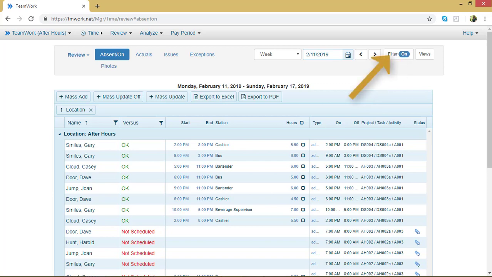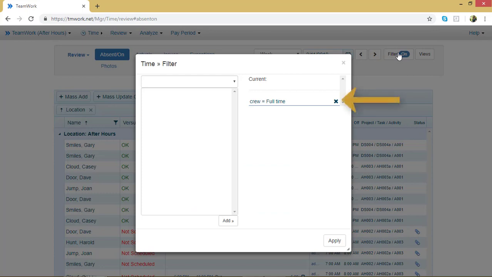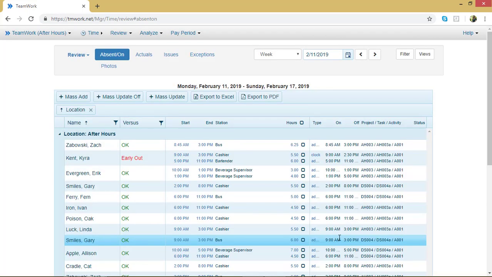To turn off your filter, click on Filter again. Exit out of the crew equals full-time. Then choose Apply. Now that filter has been removed. Notice next to filter, there is no longer a blue on.